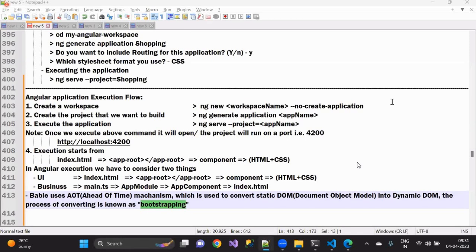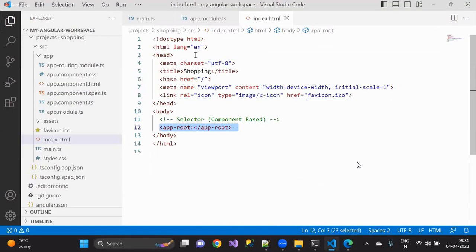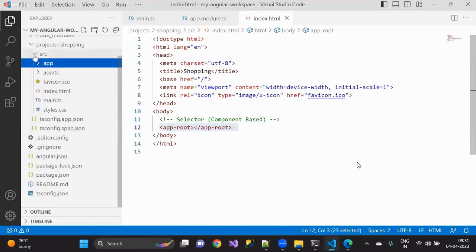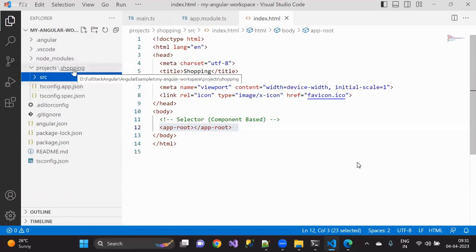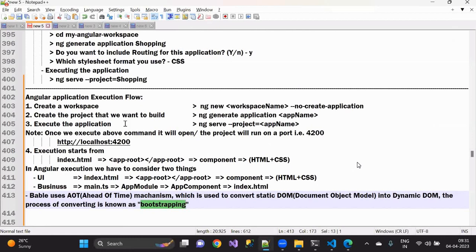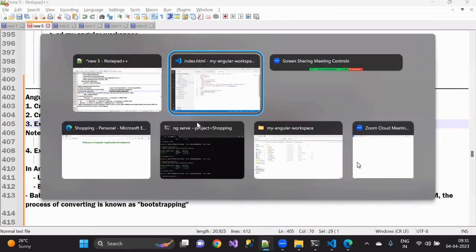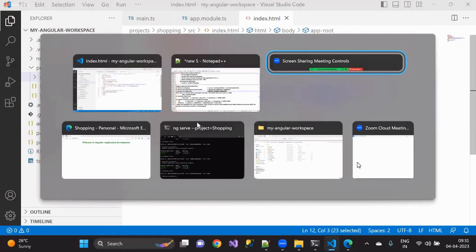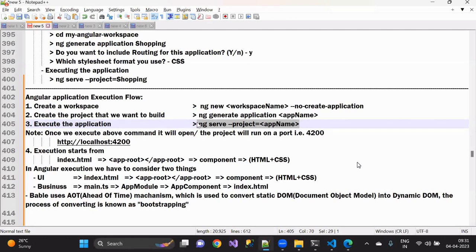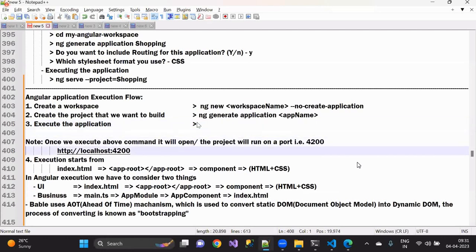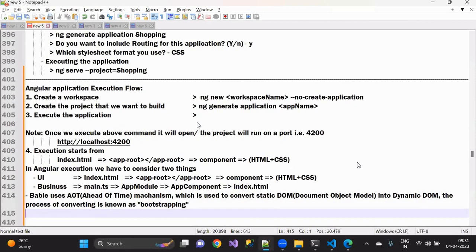Very good. Now here, when I create that Angular project, it comes with different files. You can see I created a project with the name shopping, right? ng serve --project is equal to shopping. Now, once the user has given shopping, what files are created and what is the purpose of each and every file, I'll try to explain it to you.